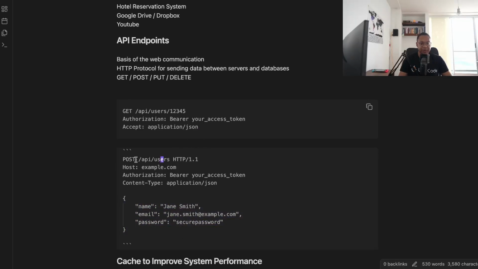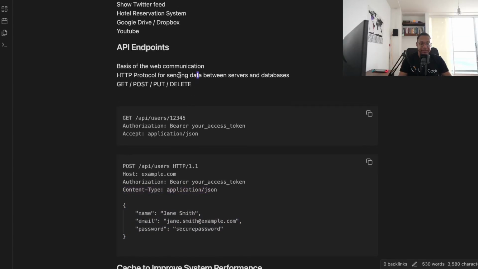And this is an example of a POST, which is going to be adding data. So then we can do a POST at a URL, so /api/users, and then we can send the data here. And we can also specify what kind of data that we're going to be sending. Cool. And that's essentially it for the API endpoints.